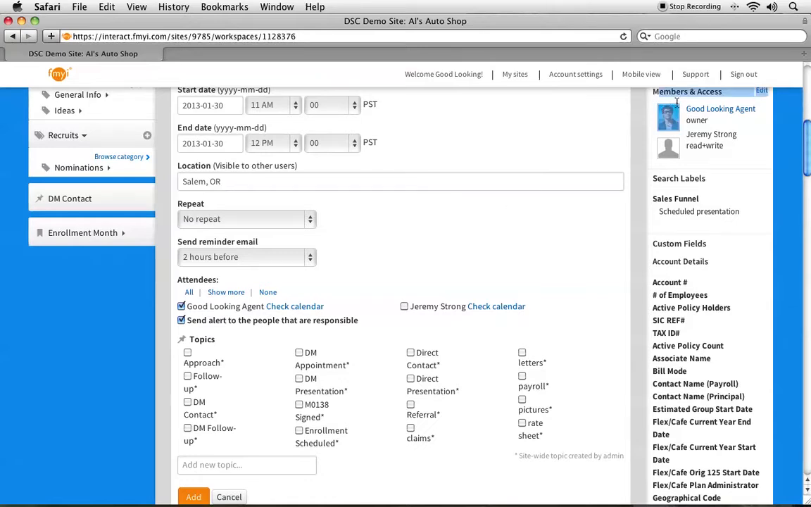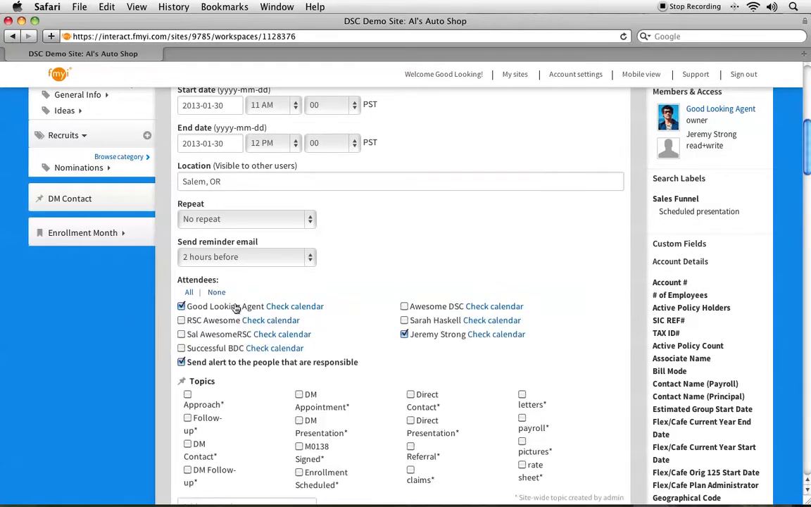So members and access over here, I am an agent working with Jeremy Strong, so he is here. So his name shows up as an attendee, so I can invite him along because we're working together, or I can click show more and I will also be able to invite my DSC if I'd like. If you're wondering why no one else shows up here for you to invite, you need to invite them. You do need to take the extra step of adding them to the members and access section. Again, this is a feature that just allows for you to not worry about inviting people who do not need to be invited.